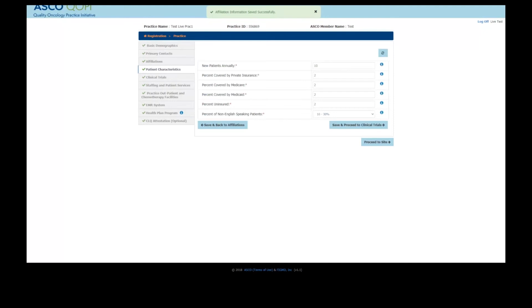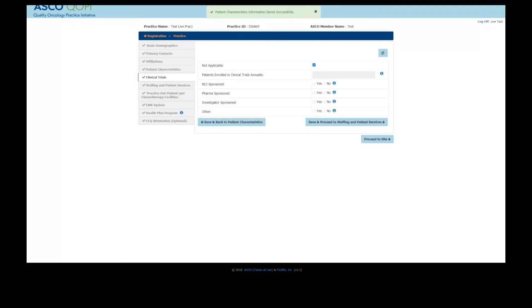This tab collects estimates on how many patients and what kind of patients you see each year. Once you're done with that, click Save and Proceed to Clinical Trials. If your practice is involved in clinical trials, please fill out the information here. If your practice does not participate in clinical trials, click Not Applicable. When done, click Save and Proceed to Staffing and Patient Services.